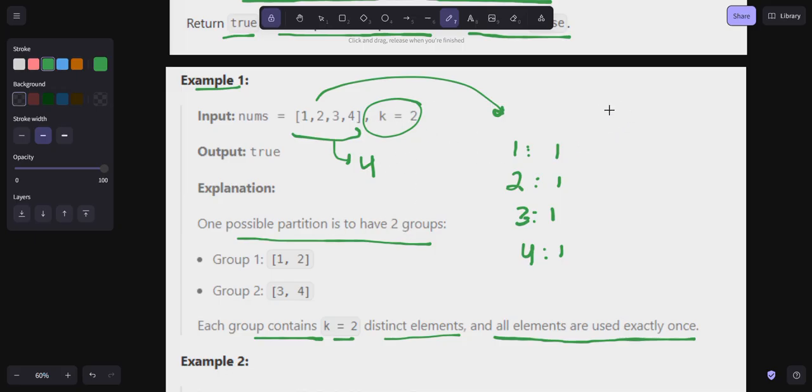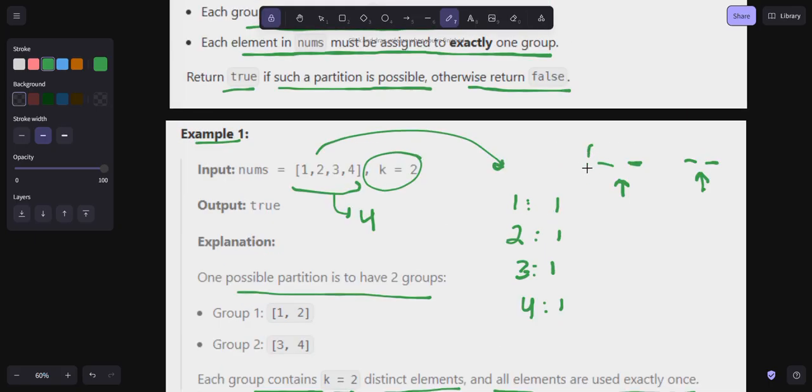Two elements in one group, right? Let's say this is one group. In this group I need two elements, and let's say this is another group. In this also I need two elements, right? This is one group and this is the other group. This is how we need it, right? So now here total length is 4, right?